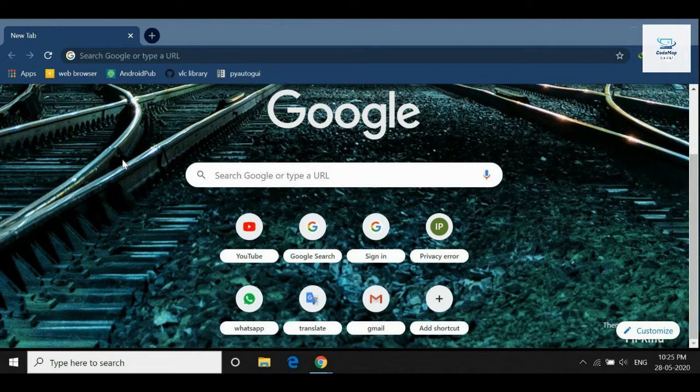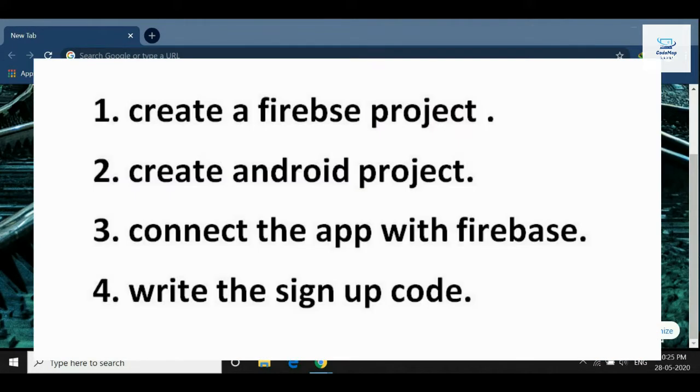We will create this project in 4 simple steps. First, we will create a Firebase project. Second, we will create our Android project. Third, we will connect our app with Firebase. Fourth, we will write the sign up code.